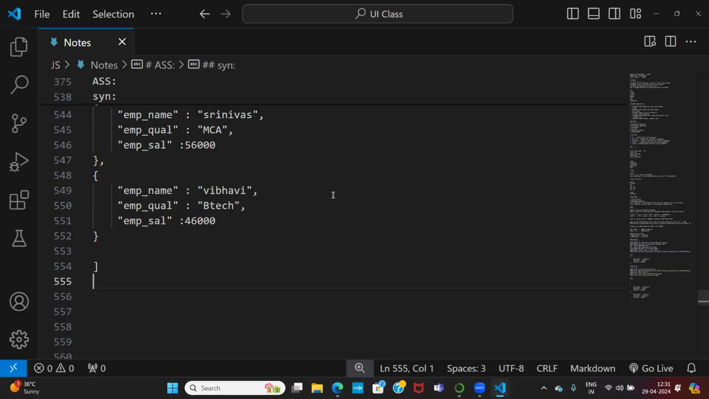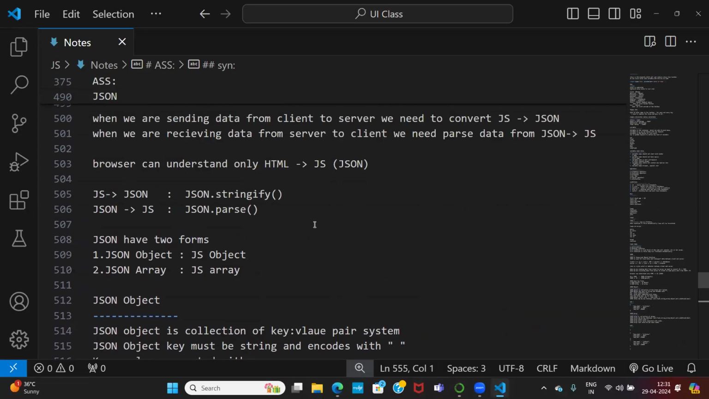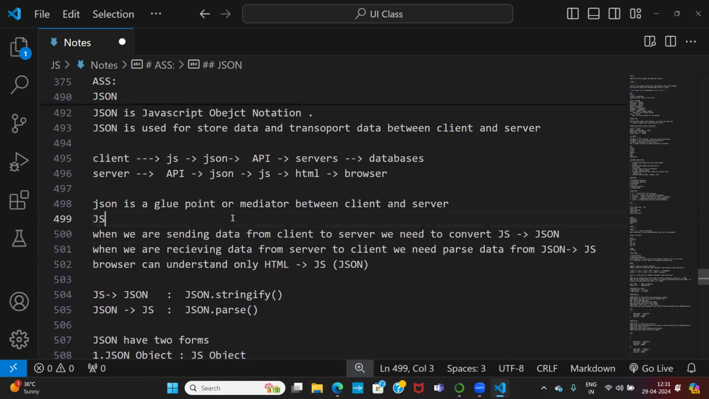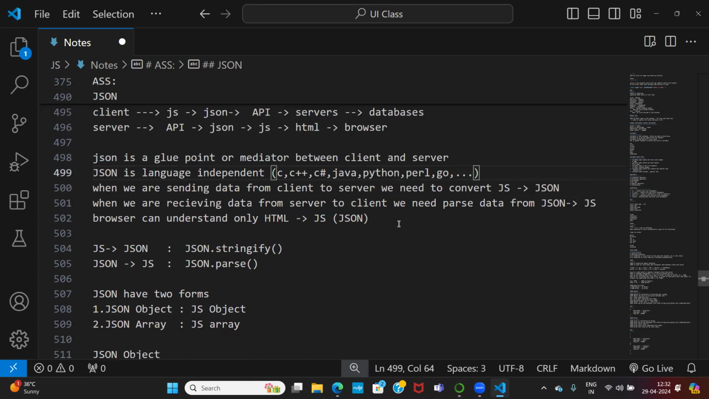JSON is language independent. I can say one simple thing for that: JSON is language independent. It means it can be understood by C, C++, C#, Java, Python, Perl, Go, and .NET programming, which means C#. So it can be understood by any other programming language also.